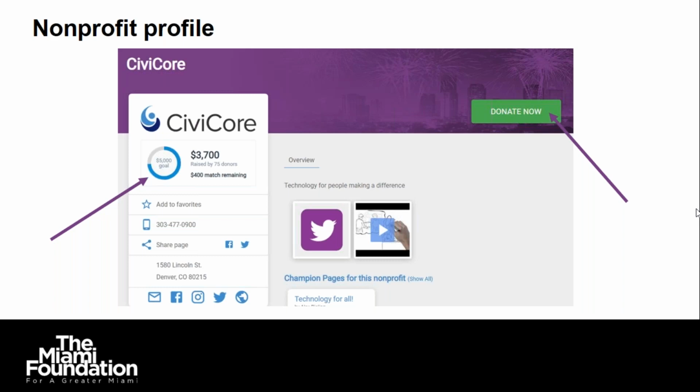You will also still be able to see all refunds listed in the donation report in real time.